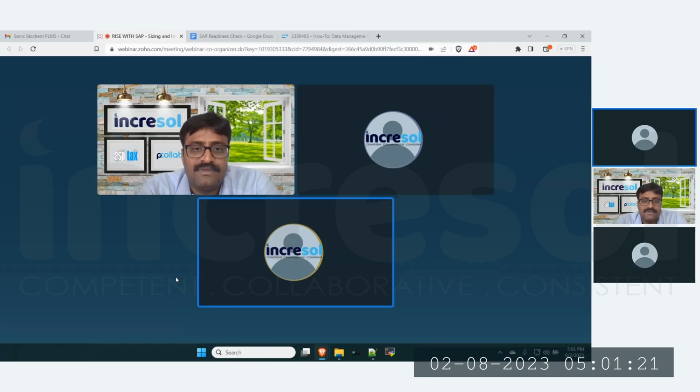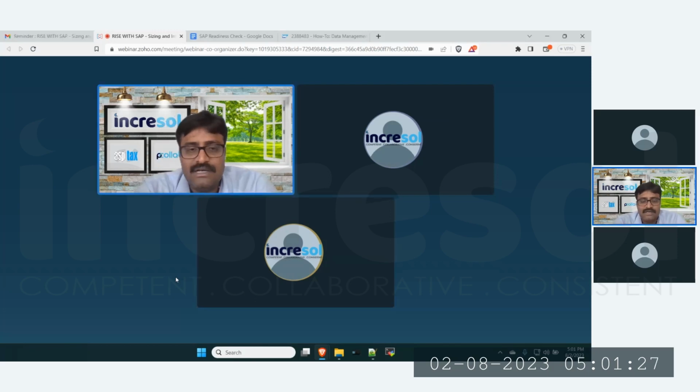What is CPI? CPI is a cloud platform integrator. You can consider it the cloud version of PI in terms of the technology aspect. There you can build the interfaces. It's a middleware, I can say cloud-based middleware of SAP.